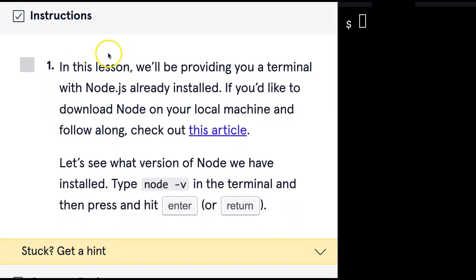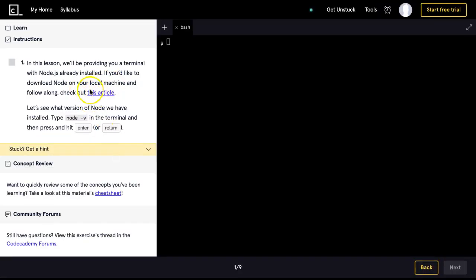Our instructions say, in this lesson we'll be providing you a terminal with Node.js already installed. If you'd like to download Node on your local machine and follow along, check out this article. Let's see what version of Node we have installed. Type node -v in the terminal and then hit enter or return. You are more than free to click the link and follow along. Get Node running on your local machine. I'll make sure to share this link down below so you can get Node.js installed on your computer.